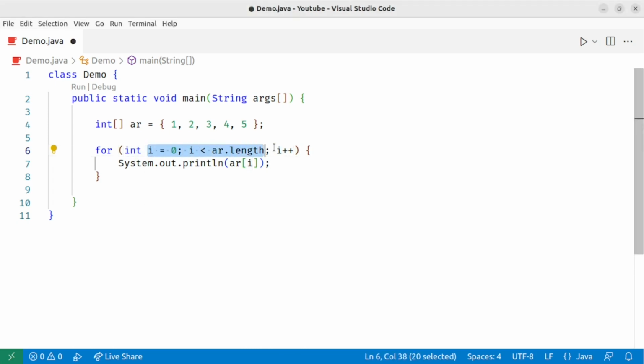Instead of a control variable, we simply take a variable which is supposed to assume all the values of the array one by one. Let's say in this case it is int element, and that is followed by the name of the array. And now since there is no i, we can't say ar[i], instead we'll say element. And this is how an enhanced for loop looks like.